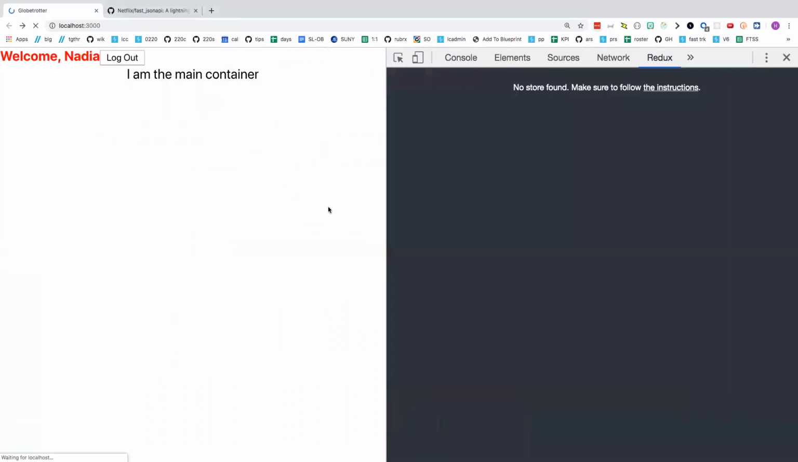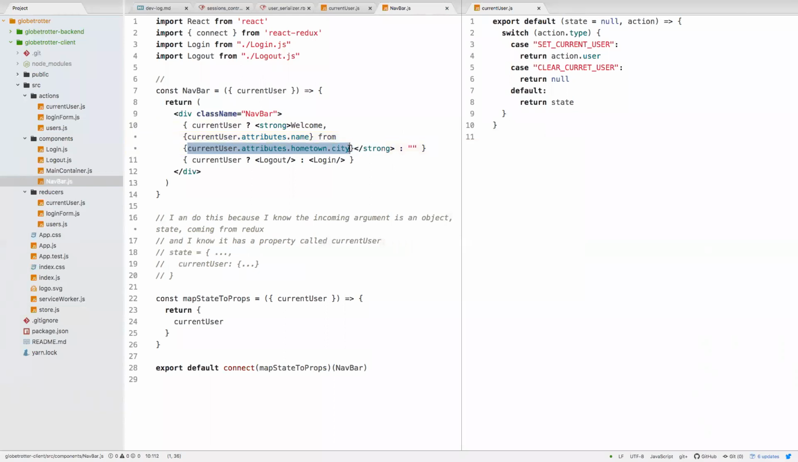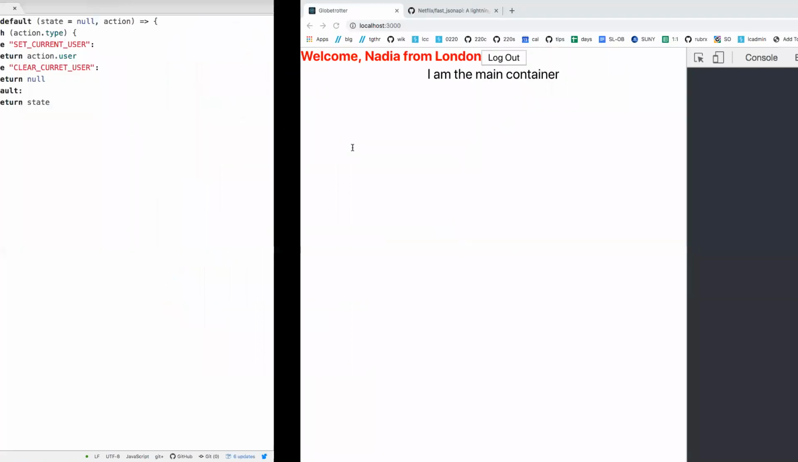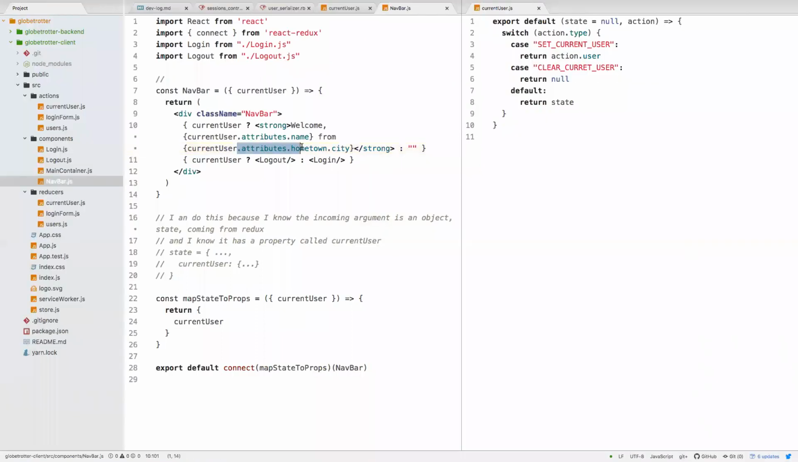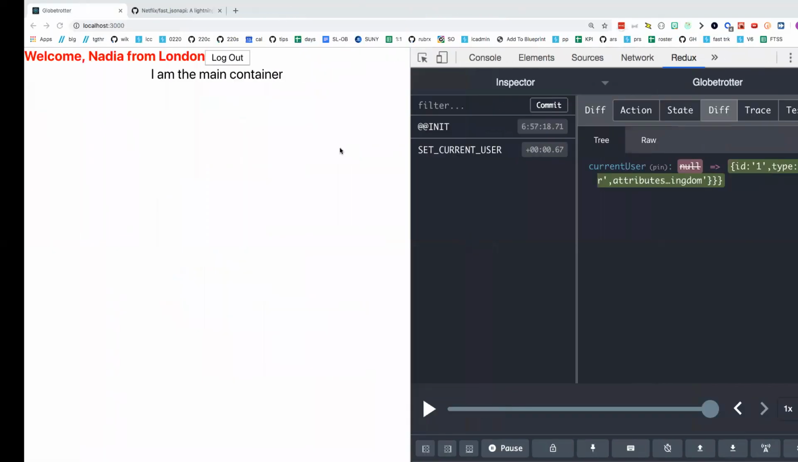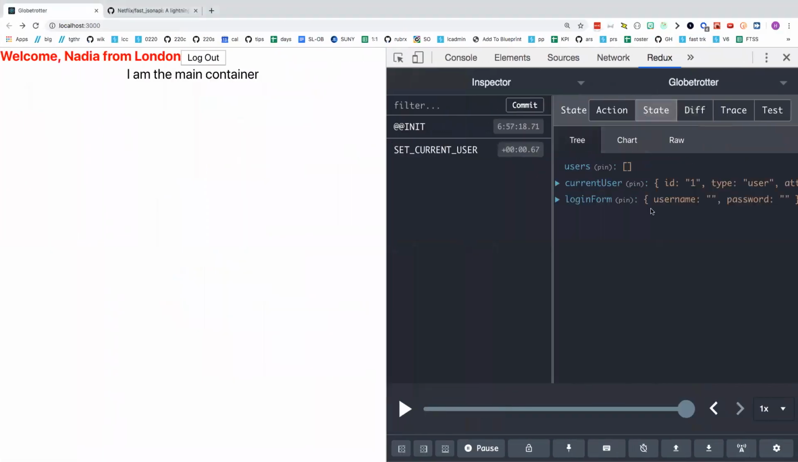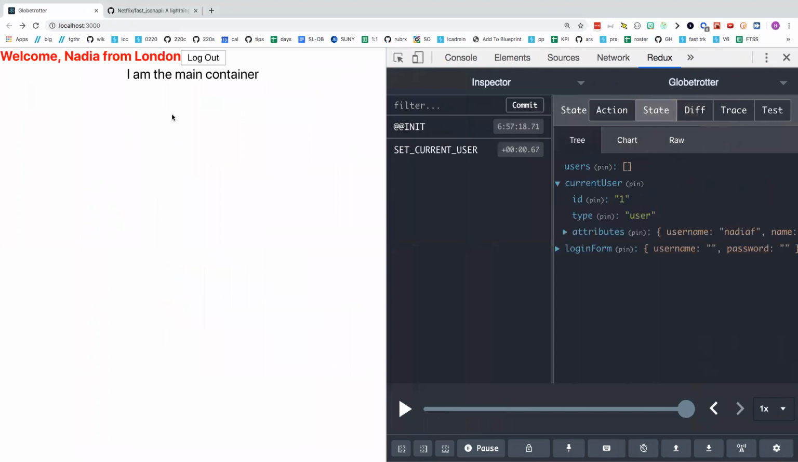Now, just be careful when you have something like this, we run the risk of errors. If we ever get this thing rendered and current user is something like null, this could cause a problem. If any of this stuff is returning something that doesn't have a property, we could end up with an undefined method error or undefined property error. All right, cool. So welcome Nadia from London. I like that for now.